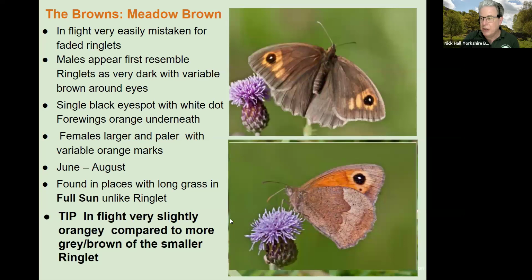And the big distinguishing mark, really, which sets them apart from the ringlet, is that the forewing underside is very deep orange. So when it's in flight, compared with the ringlet, it is orangey compared with the more grey-brown and also smaller ringlet. So that's the big tip with these two species. In other words, if you see any shade of orangey brown at all when it's flying, it's a meadow brown. And it's because of this underside.